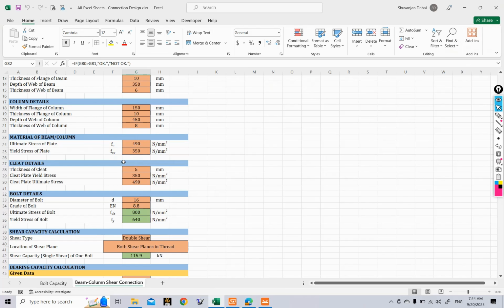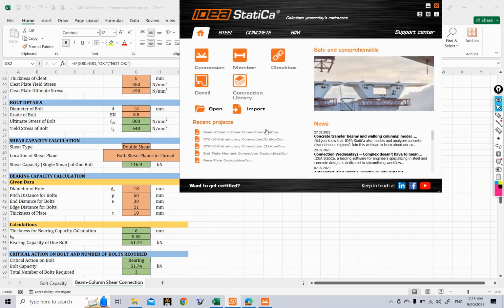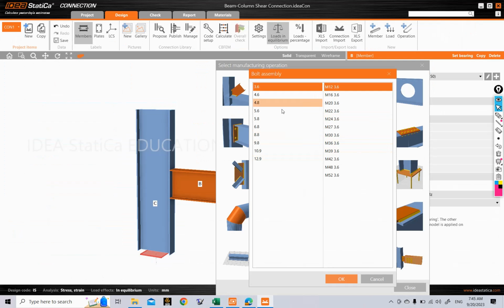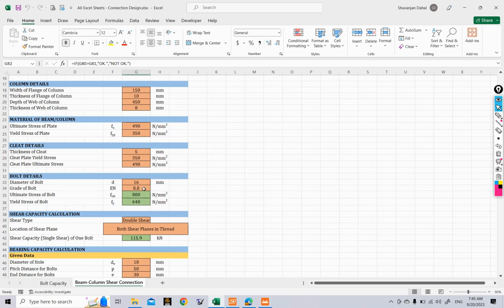If I go back to my Excel sheet, currently we have already manually calculated or manually designed the section here. So to just see how IDEA StatiCa works, I am using the same parameters. Otherwise, if you are directly designing your connection using IDEA StatiCa, then you may perform different trial and error. For now, I will use the same parameters that we adopted during our manual design. So if you look at the bolt details, we have used grade 8.8 bolts and 16 mm diameter bolts.